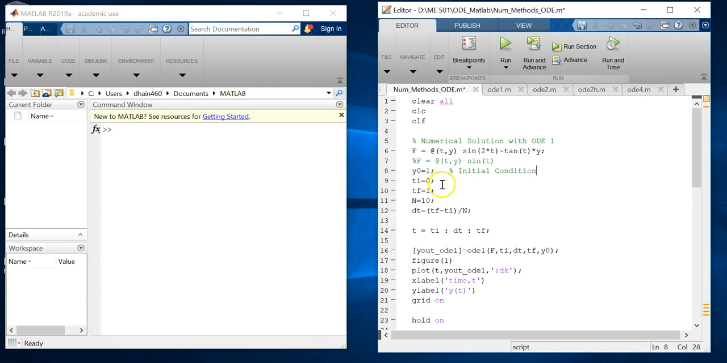and this is the initial time, this will be the final time, and this is the number of steps. If you want, we can set that again. So initial time, this will be the final time, and this is basically the number of points.